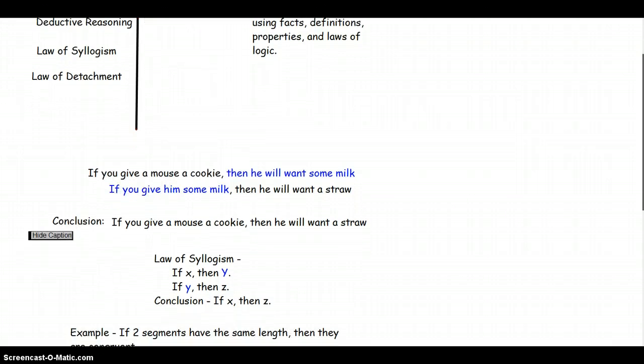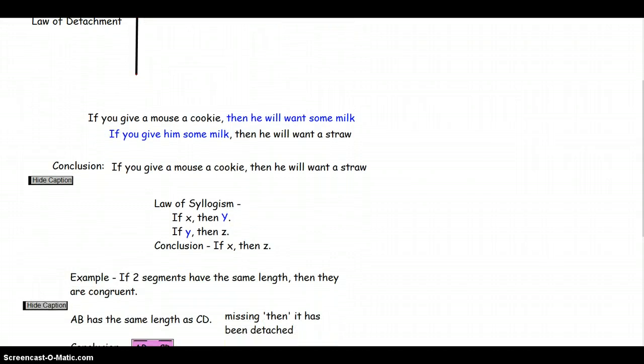So let's look at this example of a mouse deal. It says if you give a mouse a cookie, then he will want some milk. If you give him milk, then he will want a straw. So if you look here, this statement is essentially the same thing as this statement. So this is two separate statements. If you give a mouse a cookie, then he will want some milk. That's one statement. Statement 2 says if you give him some milk, then he will want a straw. Okay, that's a second statement. Now notice how the end of this statement is essentially the same thing as the beginning of this statement.